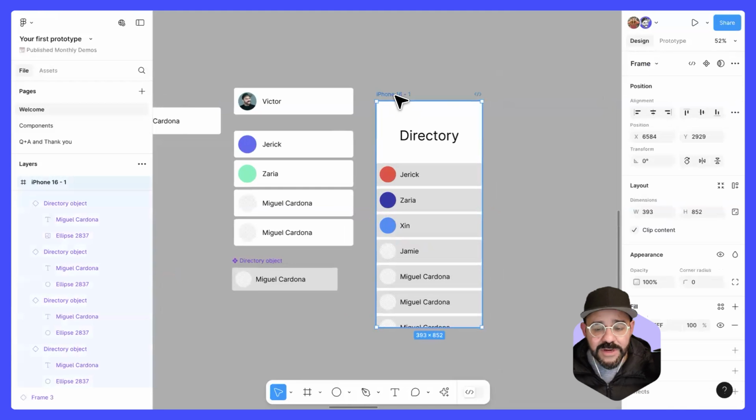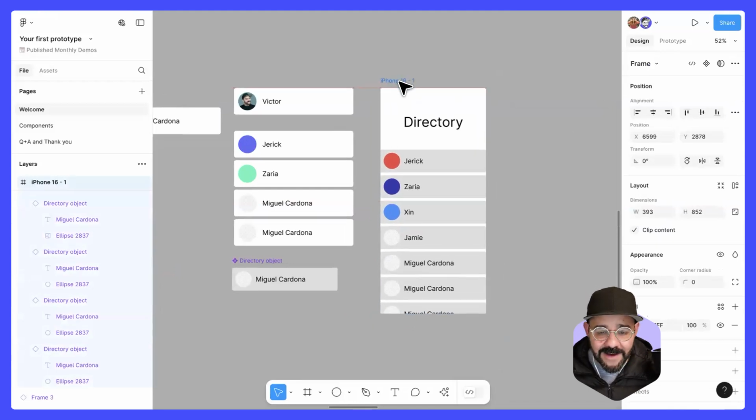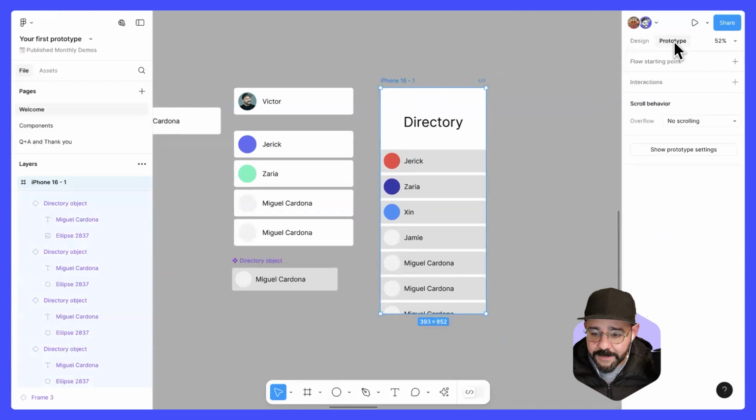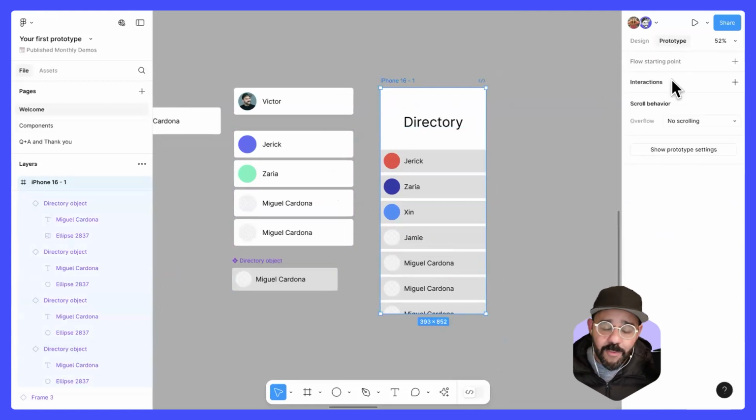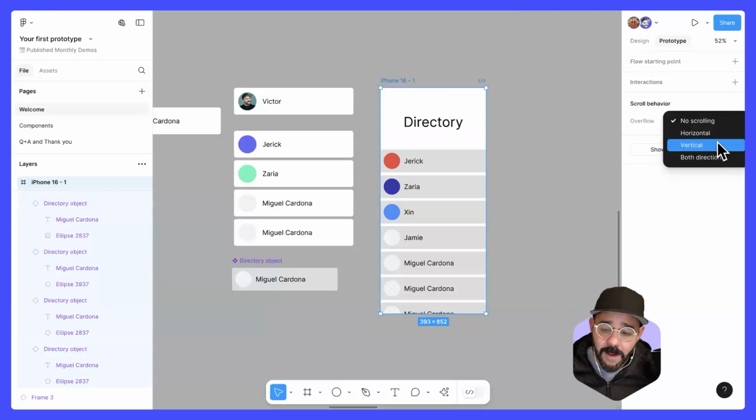Now, let's get a preview of this prototype. So we're going to select that frame and go to prototype. What we want to do is see how this scrolls. So in prototype, we go to scroll behavior, and it says overflow, no scrolling. Once again, design mode, you're just designing things on the canvas. Everything that you select here, you modify those properties. When you go to prototype mode, we're thinking about the canvas a little bit differently. When I select the frame, the property for this frame is whether or not it scrolls. We want this to scroll vertically, up and down.